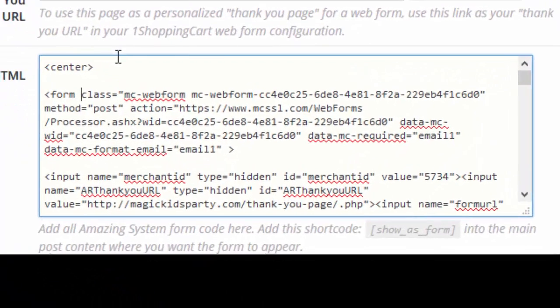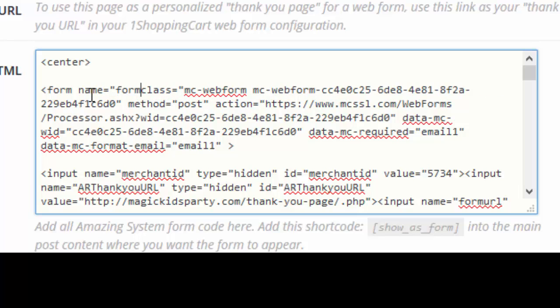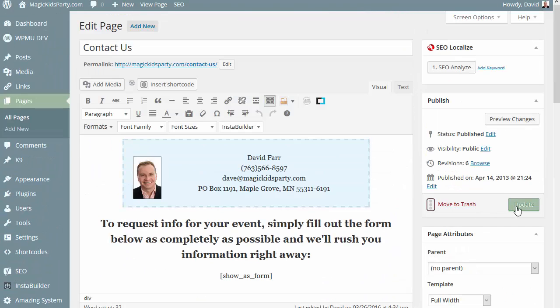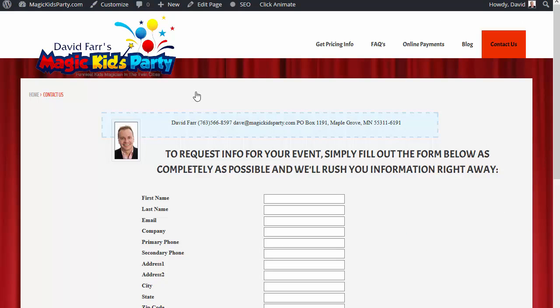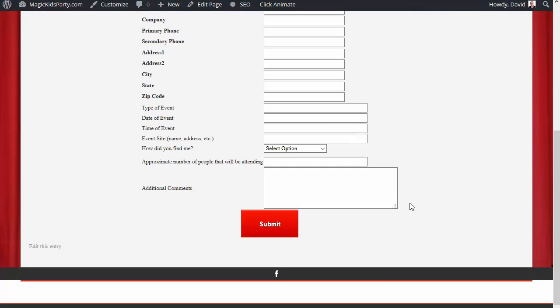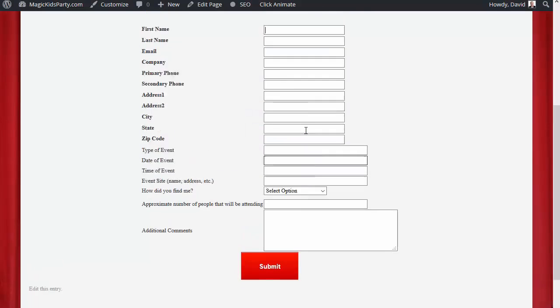So I'm going to put right in the beginning part here, right after where it says form, right before where it says class, I'm going to put name equals Form1. Notice I put name equals Form1 in quotations right there. And if we update that and view the page, now we don't get that error message. But let's make sure that the form validator still works. So if I try to submit without entering my first name, it says, please enter your first name. All right, so there we go.